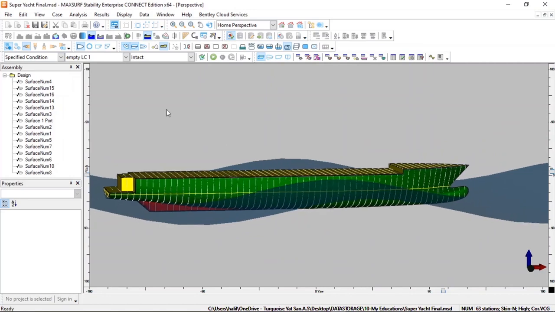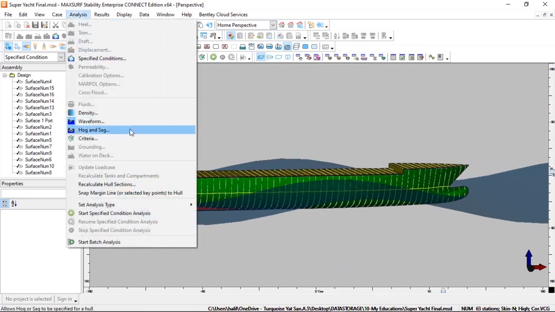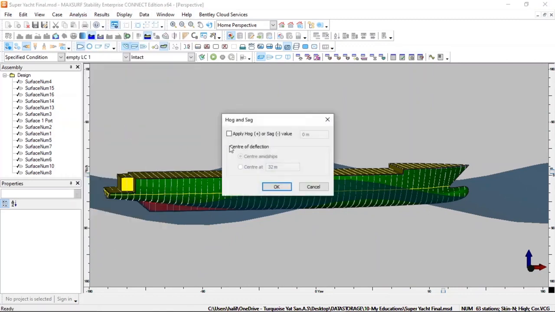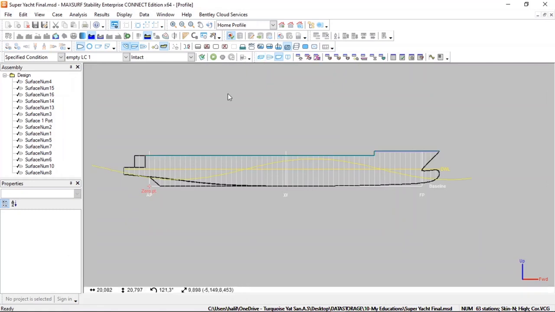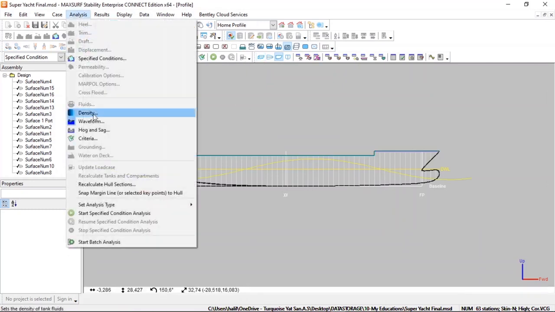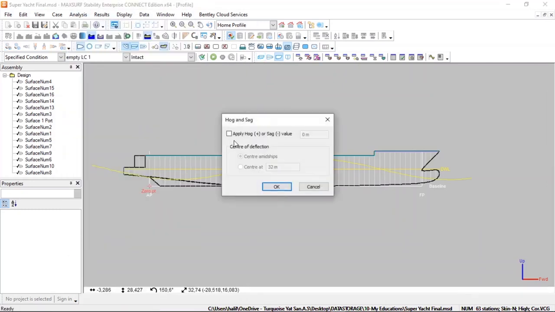Now I'm in the Analysis tab again and select the hog and sag command. This is the part where you can determine the sagging and hogging values of the wave. We can see it more clearly in the profile view. I open the profile view, then Analysis and hog and sag. You have to activate the Apply Hog or Sag Value option. In this way, we can edit the sagging and hogging values.